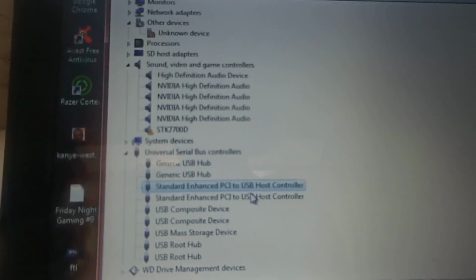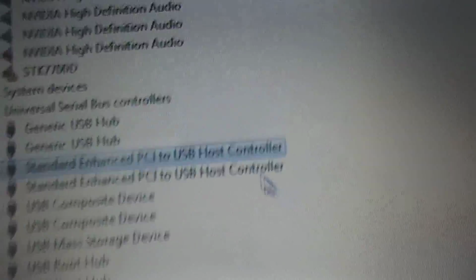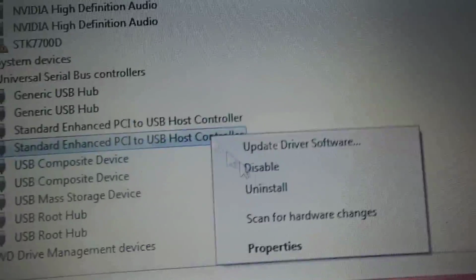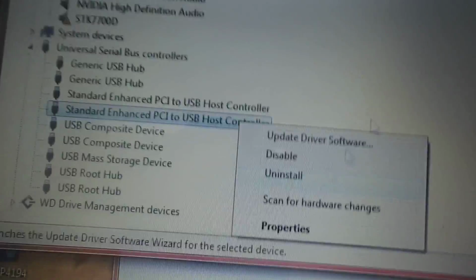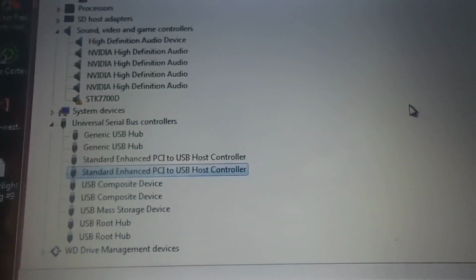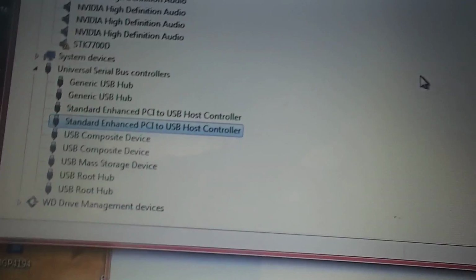So, what you wanna do, you wanna hit. They could be named differently, but it's basically the ones that have controller on it. You just right click them, uninstall, and trust me, they will reinstall. You'll just have to restart your computer. And then plug the USB devices back in and it'll install driver software like normal. So, if that doesn't work, you may want to consult a professional. This is just what I've found, I'm nowhere near a professional.